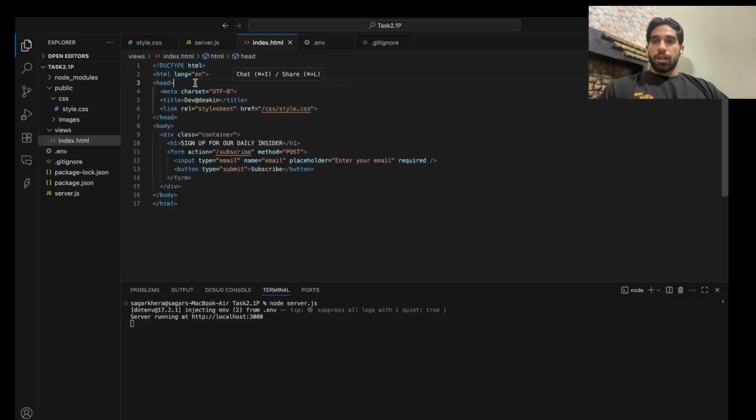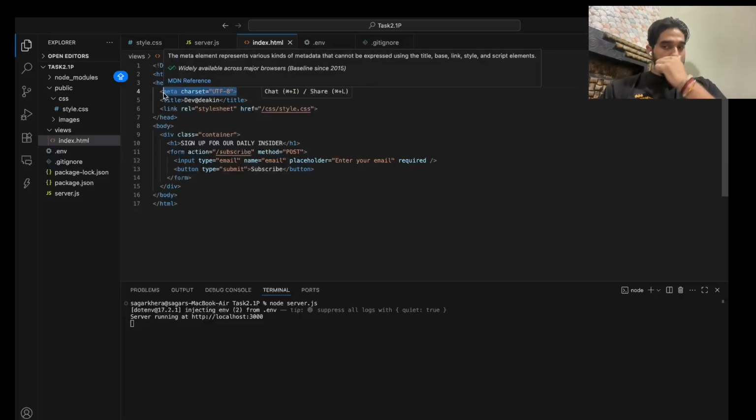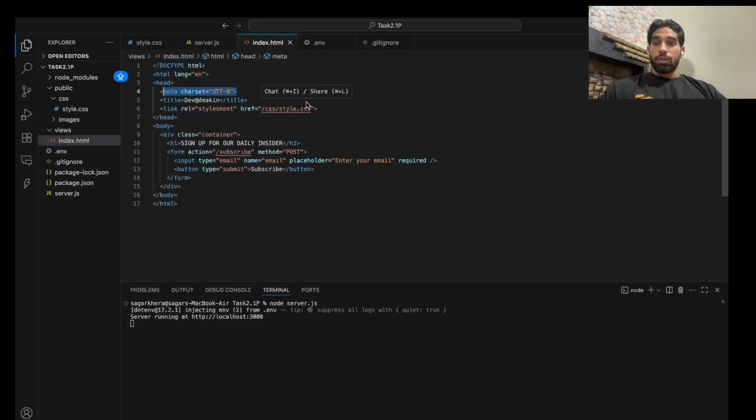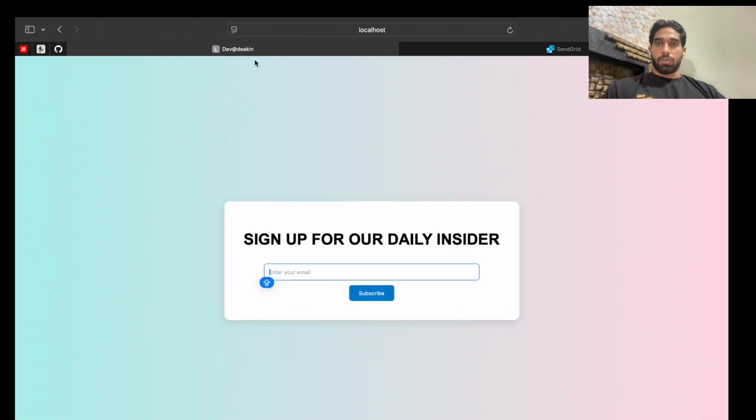Then starting the header section, we go to the meta charset UTF-8. It sets the character encoding to UTF-8, so all the letters, emojis, and everything we write will display correctly. And then we give our title as Dave, the developer at the rate taken, as you can see here.